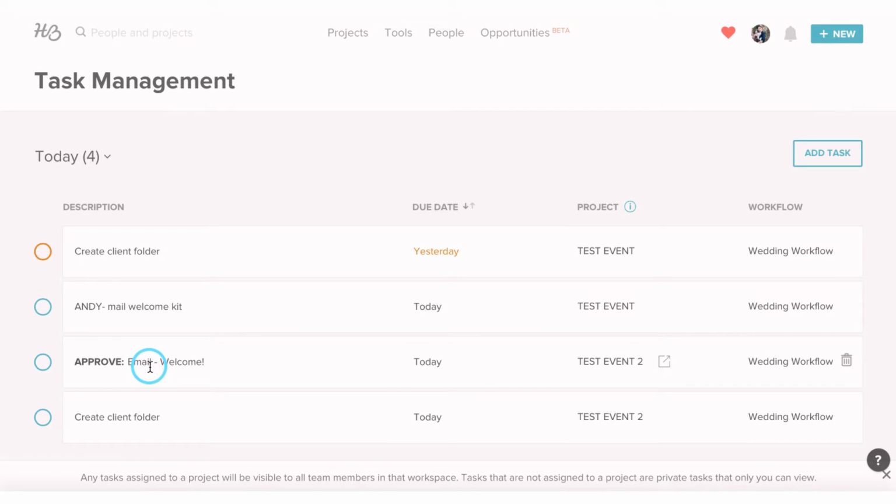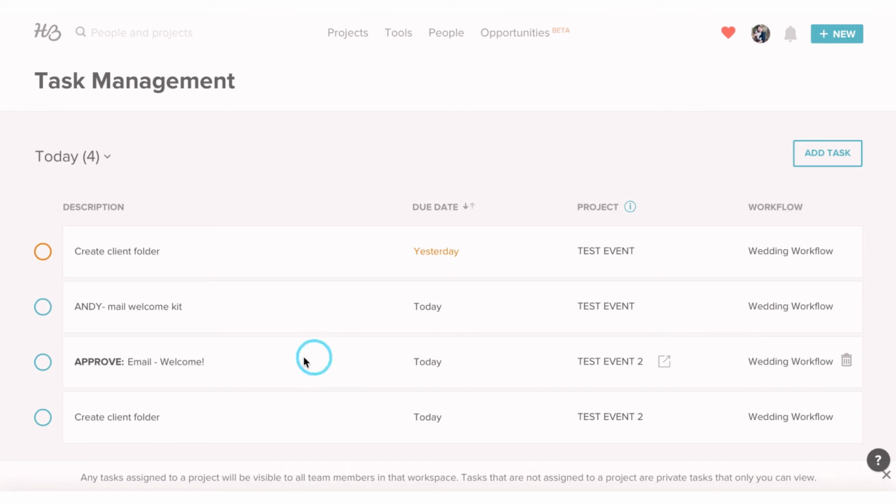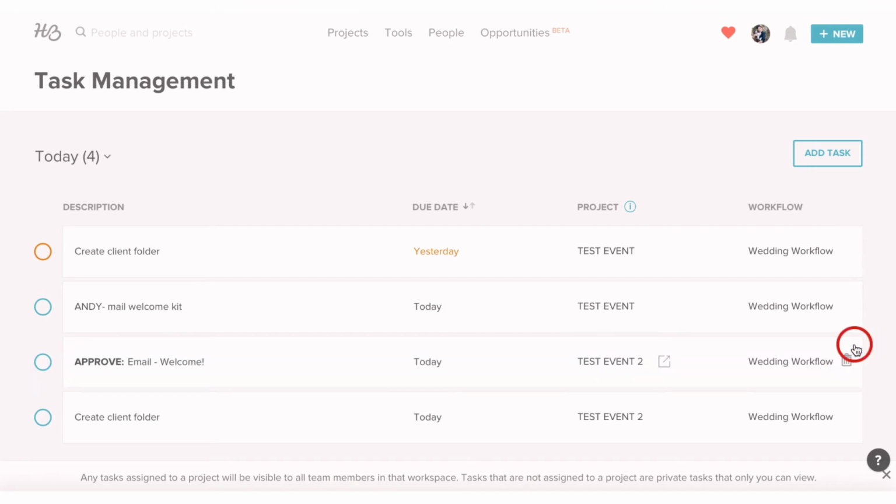Now keep in mind, HoneyBook's still working on this, they're just building this out. So there's a couple of major glitches that they're working on right now, and one is this. Currently, you only have the option to approve the email, so you can either send it or skip it. There's not currently a way for you to edit and customize this and put a little personal touch before sending it out. So HoneyBook's aware of this, they're working on it, and hopefully by the time you're watching this, you'll be able to do that because that's something that's really important for us.